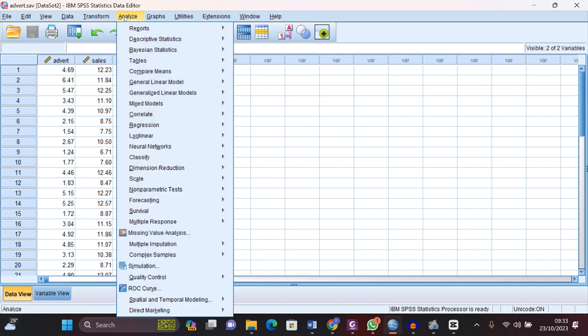The drop-down list appears, then we locate Correlate. So that is it over here. Then we go to Bivariate correlation. We are choosing bivariate because we are looking at two variables, which are advert and sales. So we click on Bivariate.